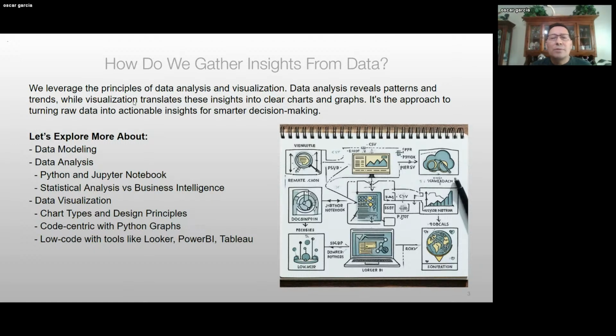There are two principal concepts here: data analysis and visualization. Data analysis is where we need to look at the data, whether it's coming from a data warehouse or from some raw CSV data. You need to look at the data, understand its strengths, and be able to understand what the data is telling us.